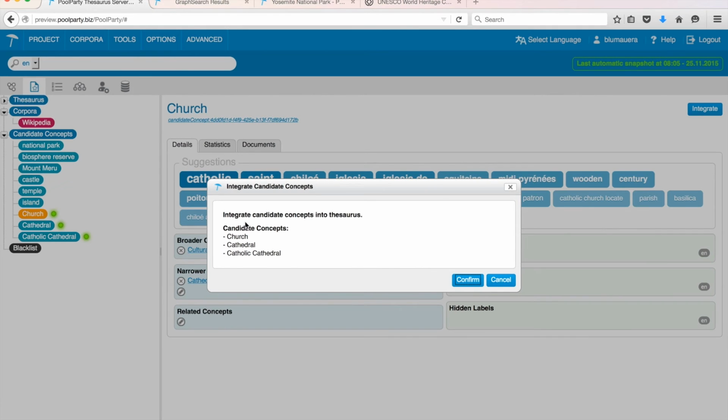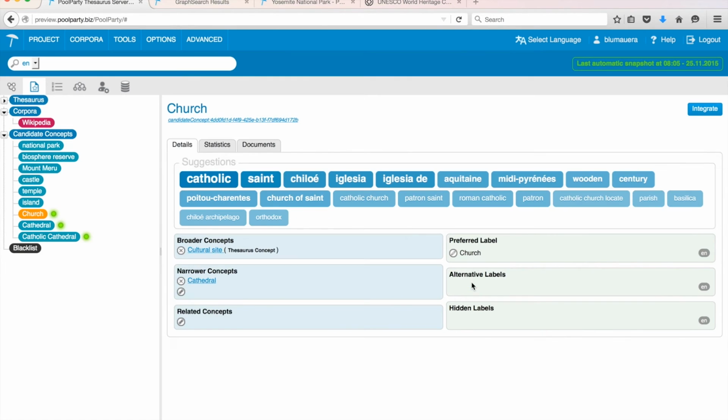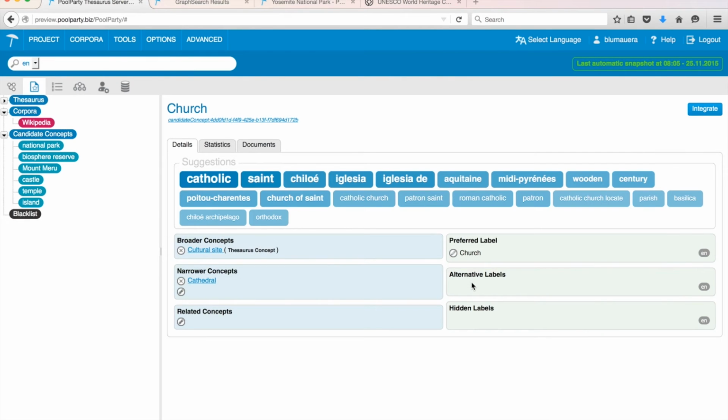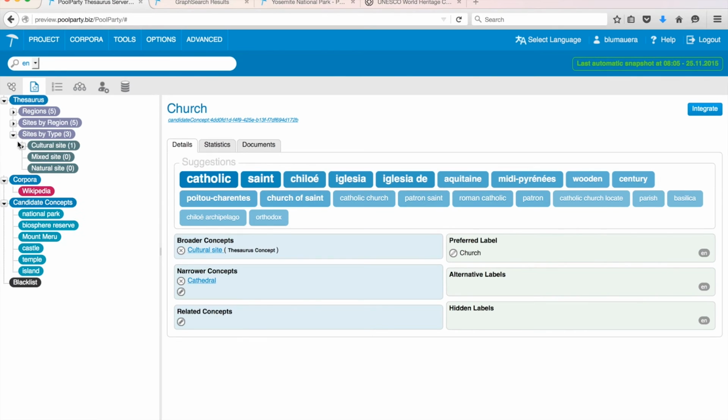There's a dialog which is shown first. Yeah, I say that's okay. And now those three concepts have been integrated into my thesaurus. Let's take a look at that.